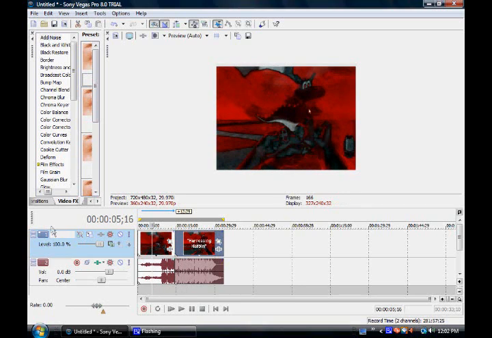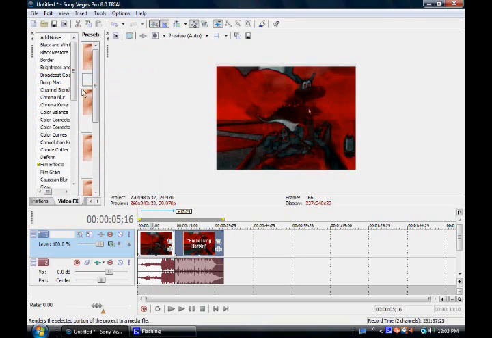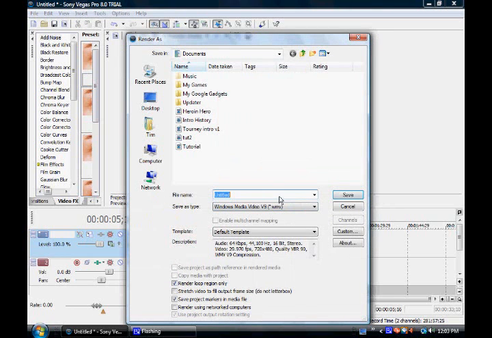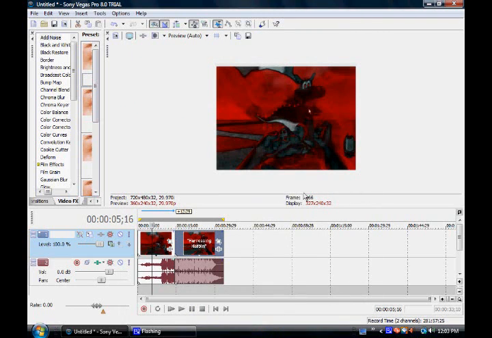The way you want to render everything so you can put it on the internet, on YouTube or something, is you hit File, Render As. That'll take a little bit to come up, and then you'll change the file name. You want to put it in your documents or something, and you want to save it as .wmv. Make sure you save it as .wmv every time. That's really important. Do not save it in AVI. Don't even save it in WMA. WMV is the best file format, and you want to keep it in that. Otherwise, it might not even work.